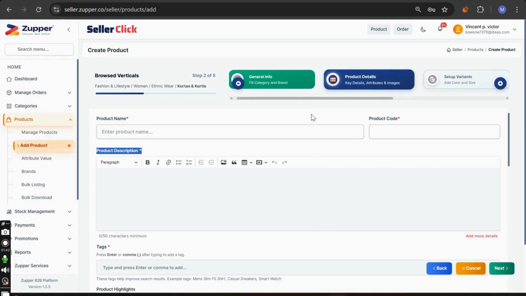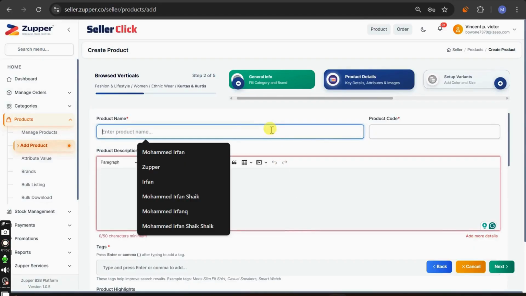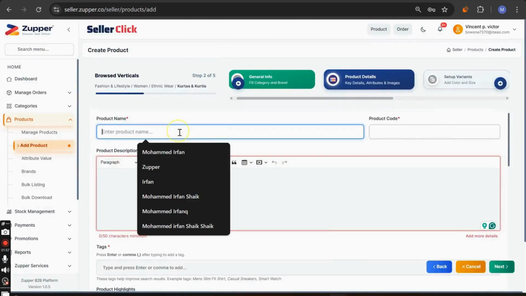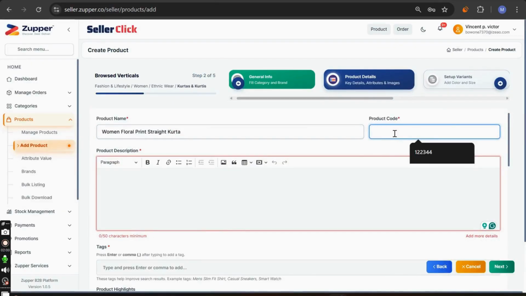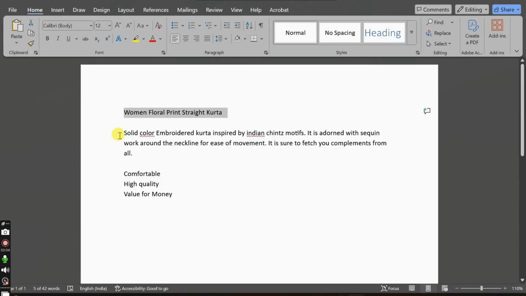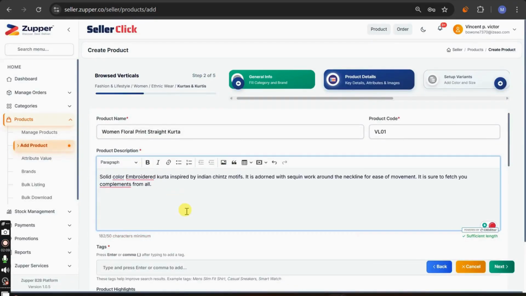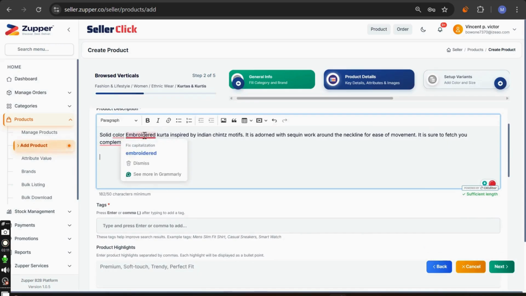In this, we will have to add the product details here: product name, product description, product highlights, and all the tags that are required here. Let's go and add the product details here. I'm adding the product name here. I'm adding a product code here, and then I'm adding a product description here. These are already added up here, and then there are a few minimum requirements that need to be matched up here, and these are mandatory components, those that are highlighted in red.